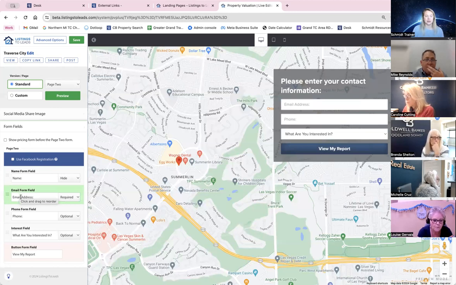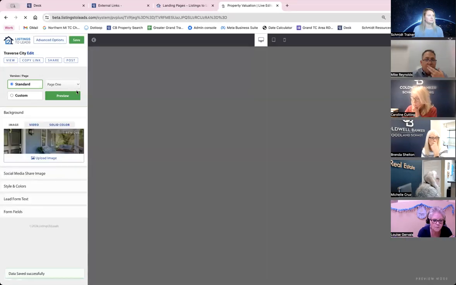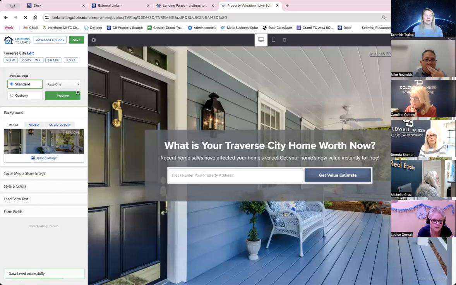So once we are done making changes here, I'm going to hit save again up at the top just to make sure everything is locked in. And Mike, I see your question. I'm just about to show you guys how you can share this. So there's a couple of different options. One of them is up across the top here where it says copy link.